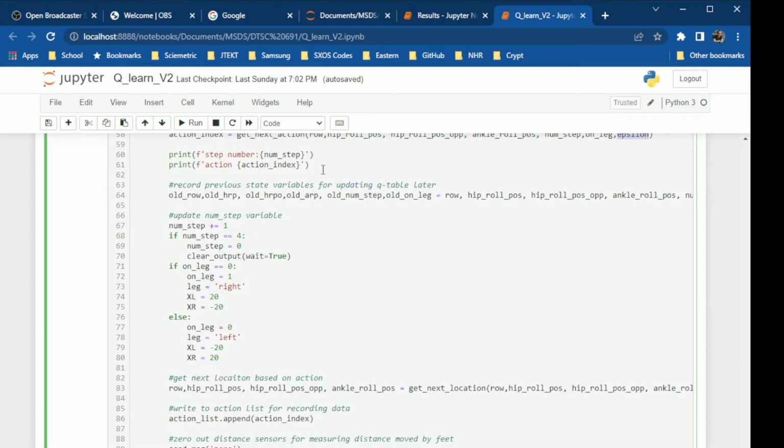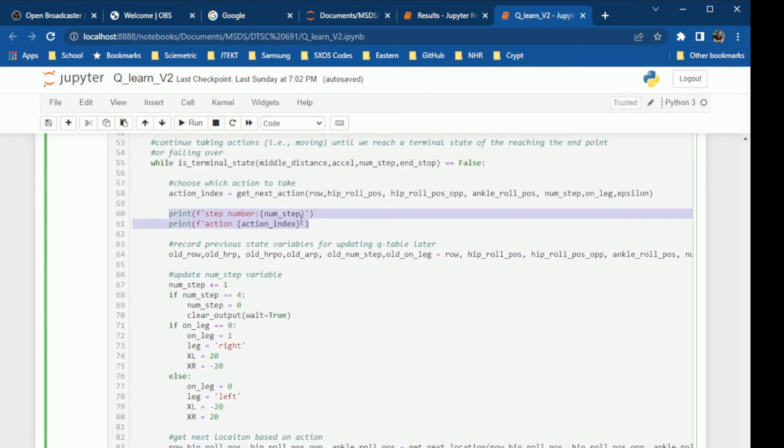Here we just print out for visual sake what the step number is. So num step goes from 0 to 3, so there are 4 different steps you link together, and then action is a number from 0 through 15. And then we record what the old Q values are. So we have our action, and now we can actually update what our new state should be. But before we do that, we record what the old state is, so we can use it in the Bellman equation at the end.